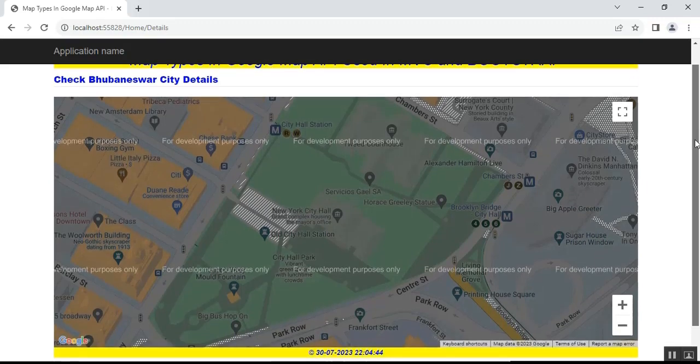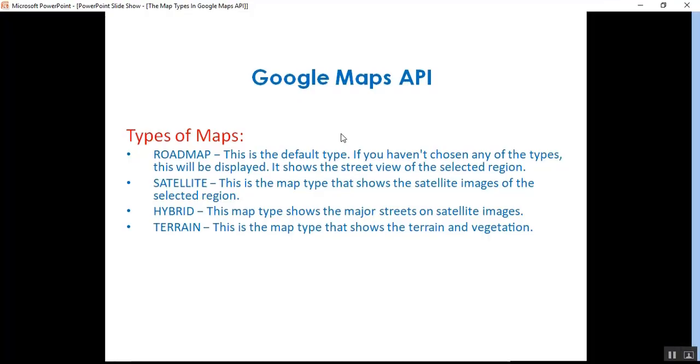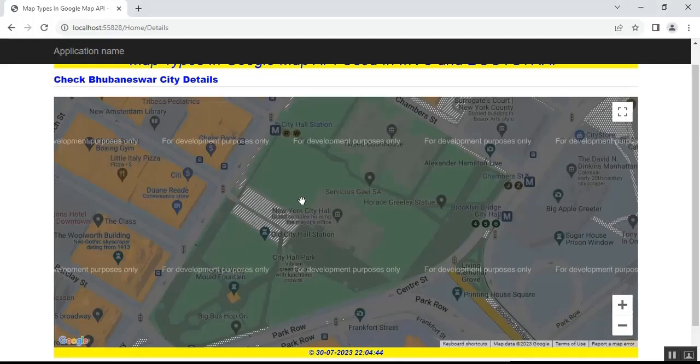So guys, it shows the roadmap Google Map type. As per the definition, roadmap will show the normal default 2D map. So this is the roadmap definition. The default map will be displayed, and this is the output for roadmap in Google Maps.